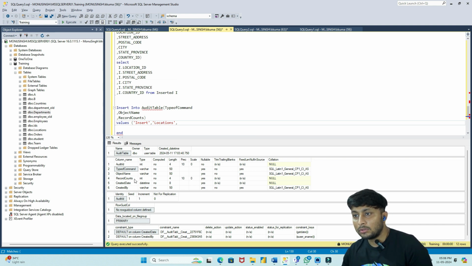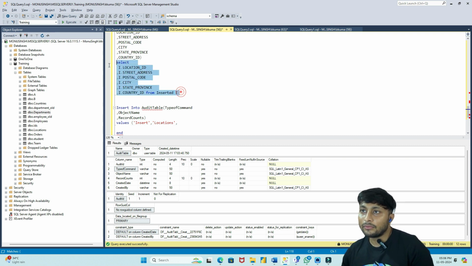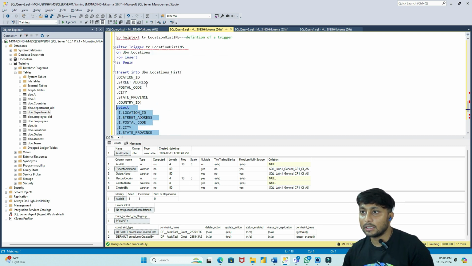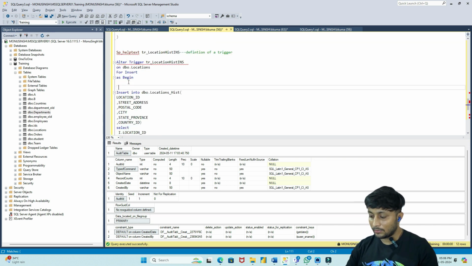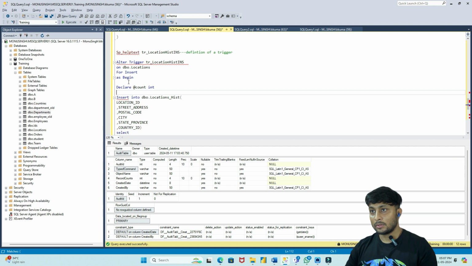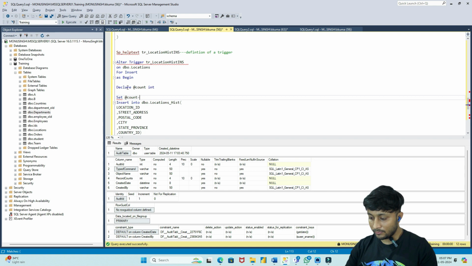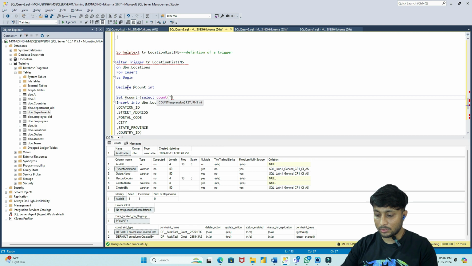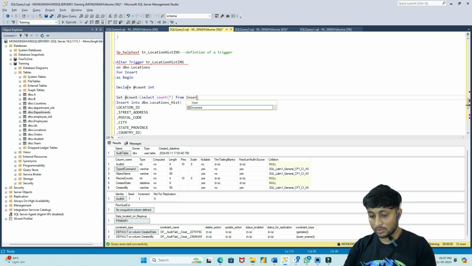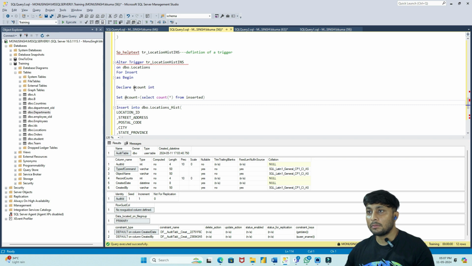Now we have a record count. For the record count, if we try to declare a variable, and with that variable we count the data from this particular inserted table and put it here. Let's see whether we can do that or not. DECLARE @count INT. Then SET @count = (SELECT COUNT(*) FROM inserted). So here I'm counting it.